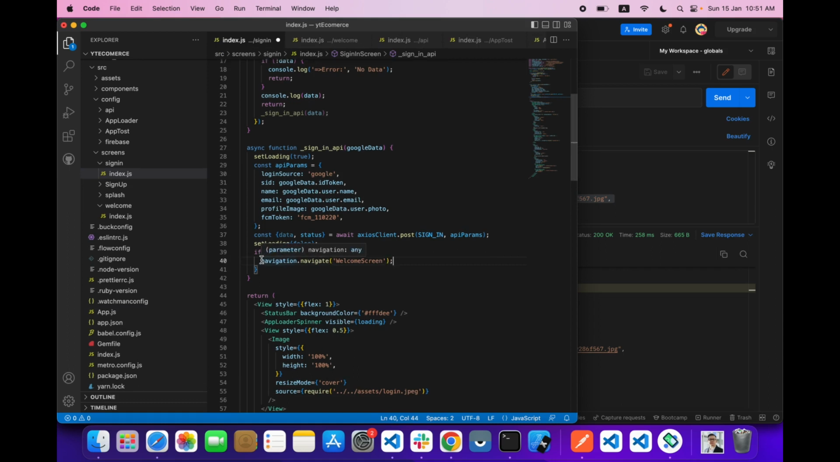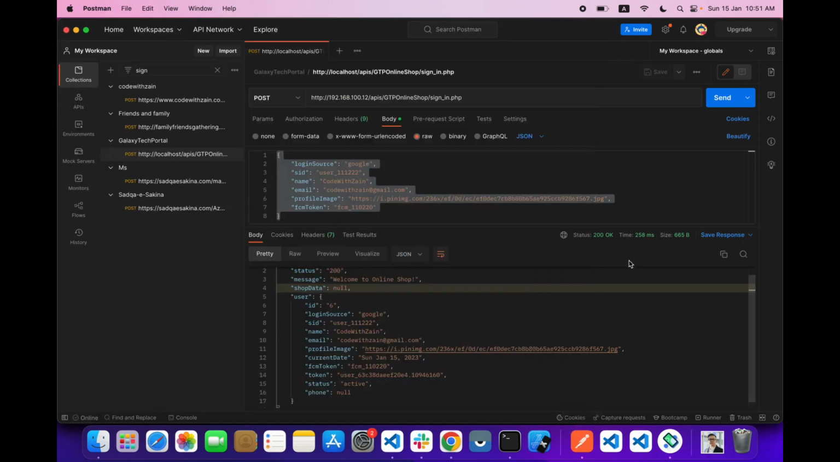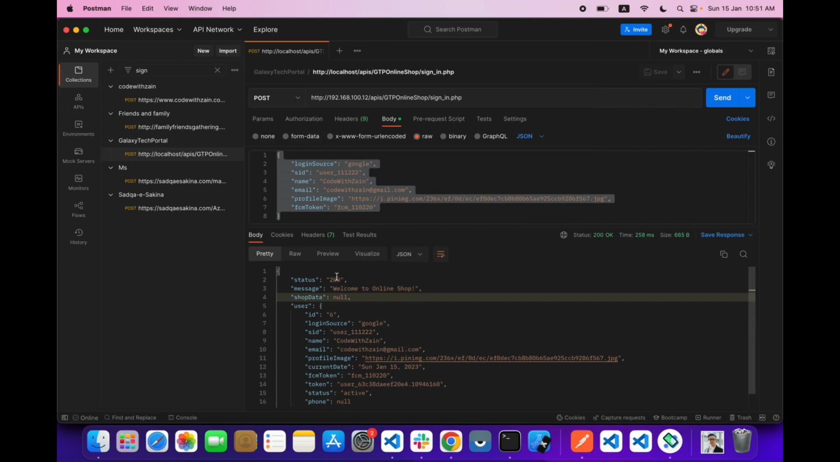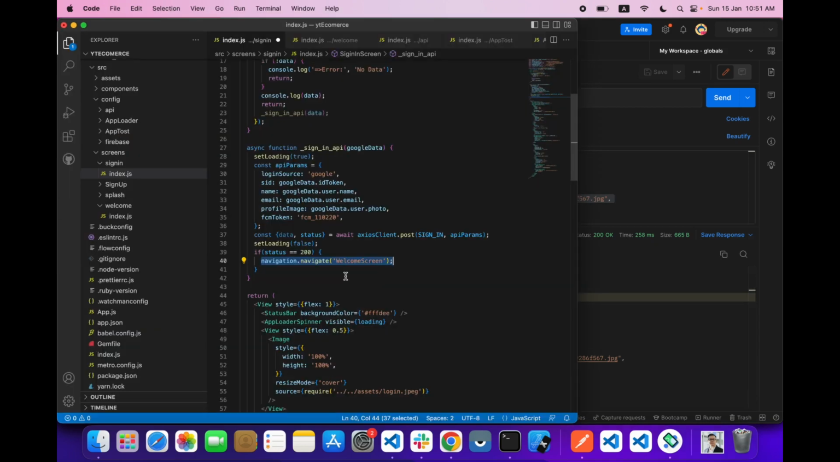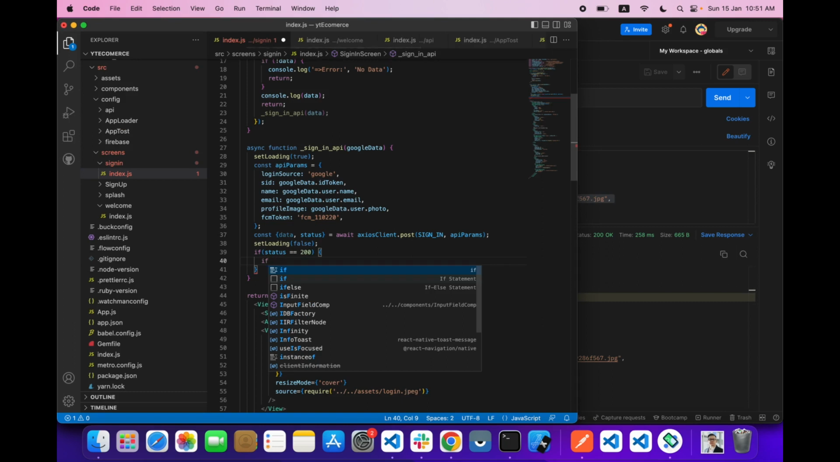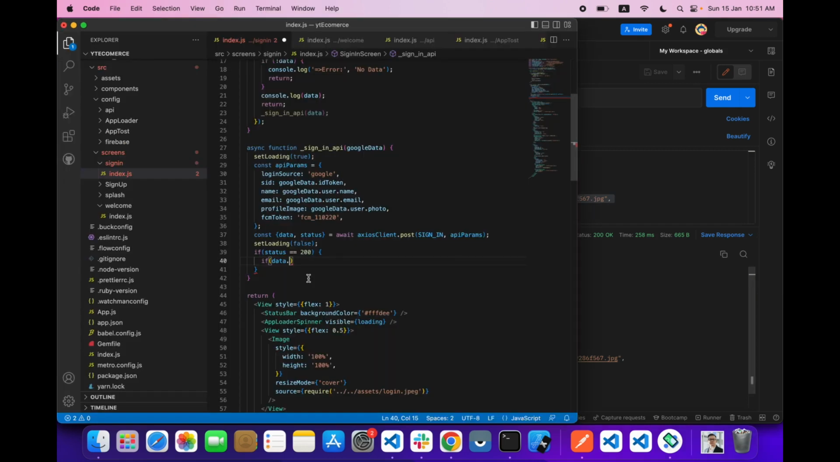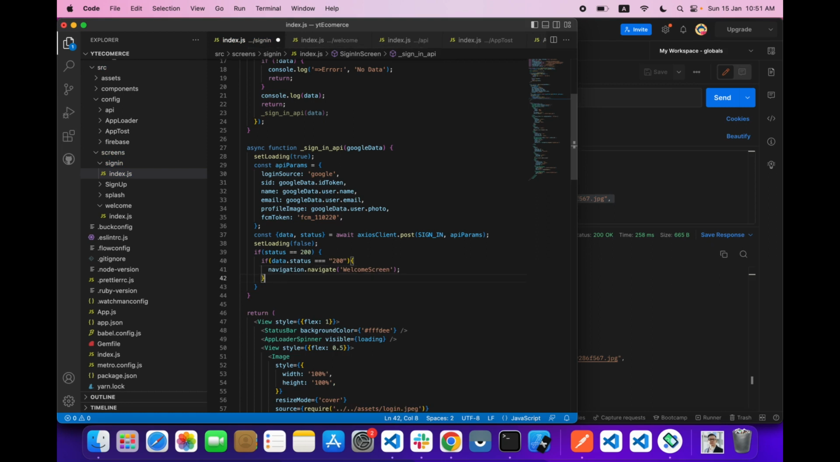When the status is 200. And one more thing we have to take care of: this is the status 200, but our API also gives us a status. So I have to say that if data dot status is equal to 200, then move towards the next screen. And if we don't get data status 200, we will toast our message.